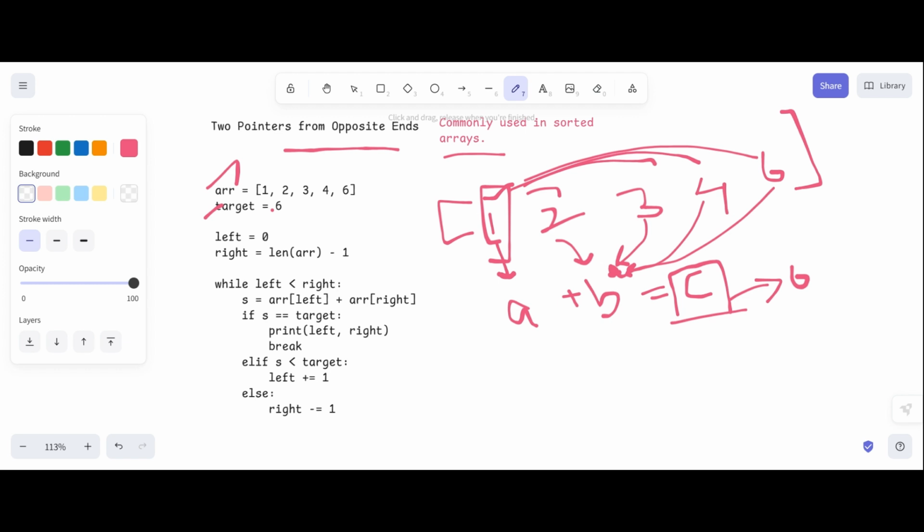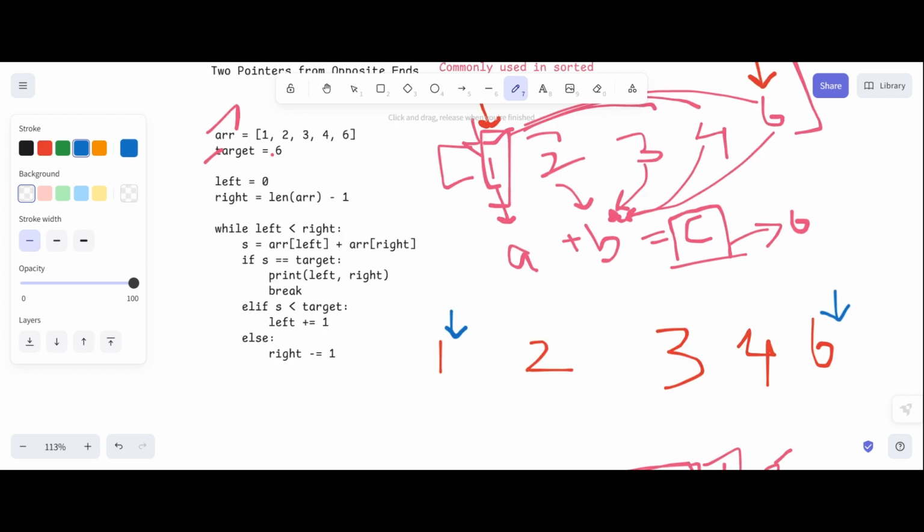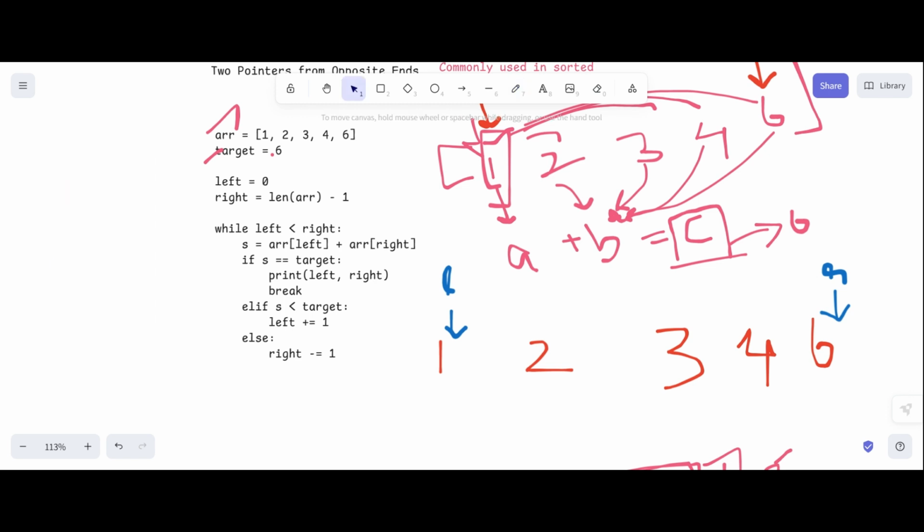So the base idea is to keep 2 pointers at the opposite ends. That means one at the starting and the other at the end. So you keep one pointer over here and the other pointer over here. This one is the left pointer and this one is the right pointer. The left variable is going to be assigned to the starting position of this array, and the right variable is going to be assigned to the end of the array.